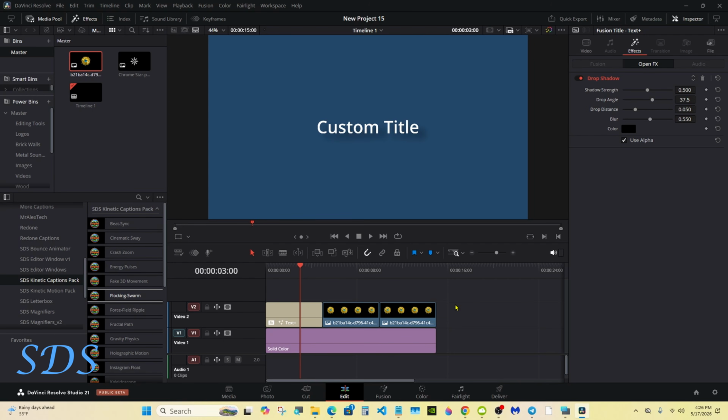These are all different, they're not the same as the other ones I gave away in the last pack, but they are similar. They are in effect, like the last ones. After you download them, look for SDS, Kinetic Captions pack. The last one was Motion, this one's Caption. They work the same.